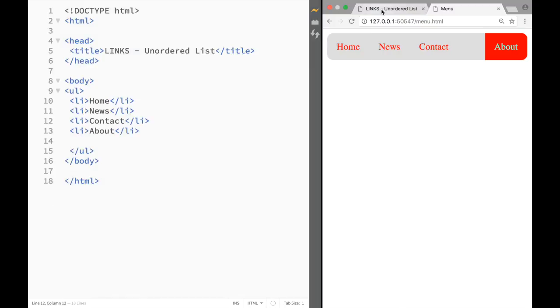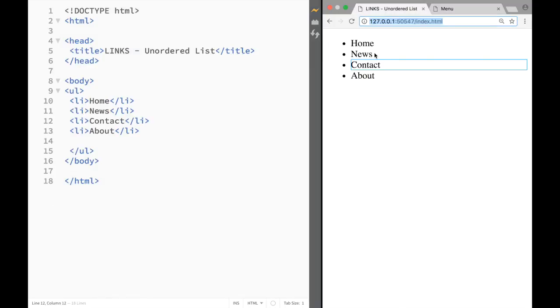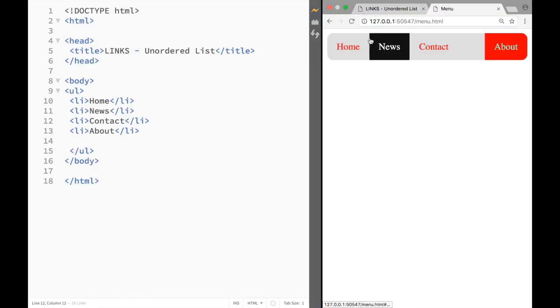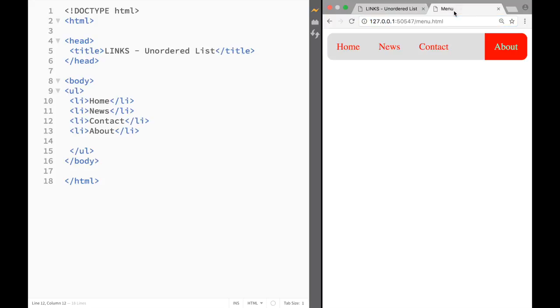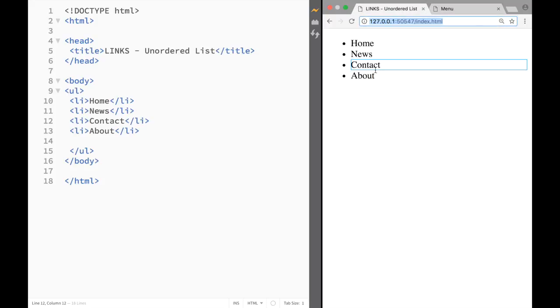However, the actual structure is still the same. In order to create this home, news, about menu, I would still have to do the same thing. So I cannot create a nice-looking one without actually doing the hard work over here and creating this list. So that's what lists are used for, and that's why you are going to be using lists a lot. So practice it, get good at it, and please don't treat it like it's something useless.